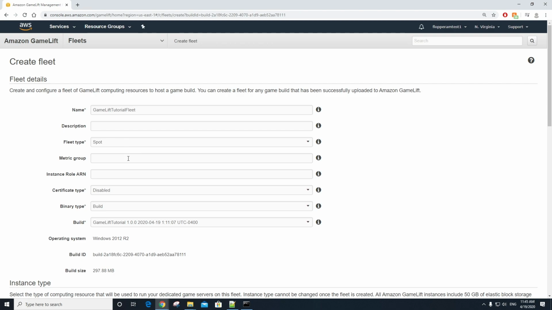Next up is metric group. This is used for aggregating metrics for multiple fleets by assigning this field in those fleets to the same metric group so that you can view all the logs for these various fleets in CloudWatch in one location. This field is optional and I won't go in depth into this, so just leave it blank.